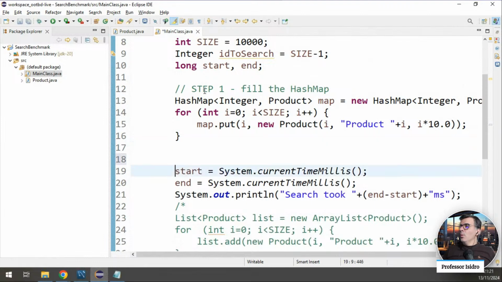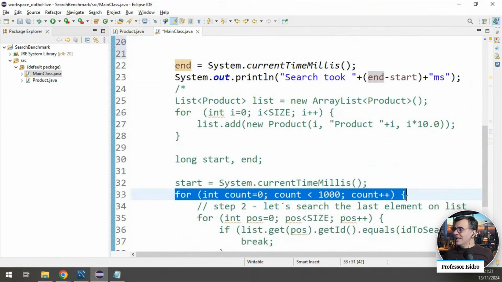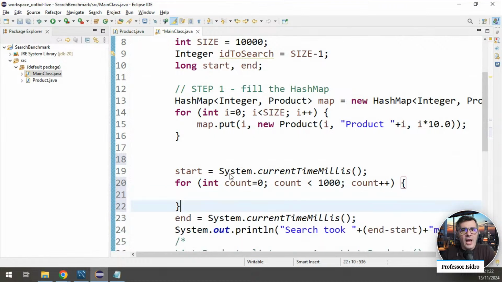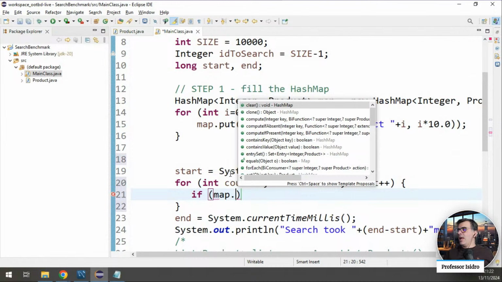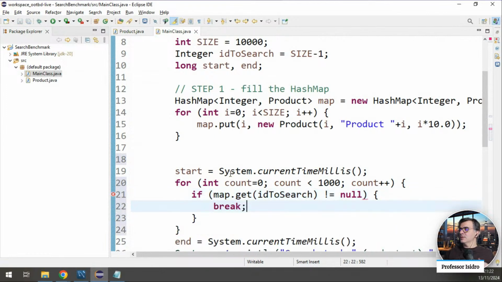Okay, what's the point? Let's search. How many times are we going to search? Okay, 1,000 times again. I'm going to search 1,000 times, but the search now is different because I don't have to go element by element on my hash map. It's an indexed structure, right? I just have to: if map dot get id to search different of null, break, right? That's the point. I don't have to do this. Okay, so do nothing. Just this.